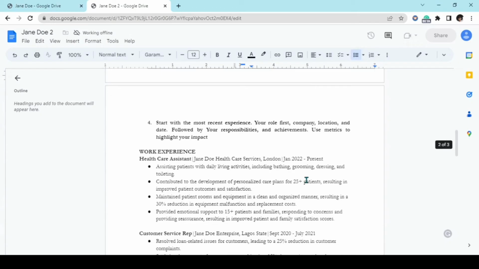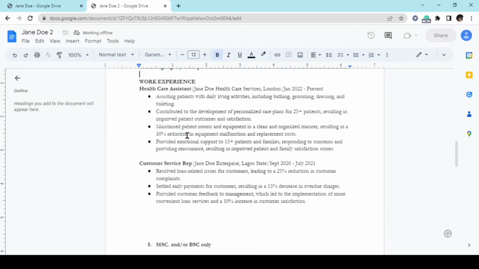Moving on to the next section, which is your work experience section. Here you need to start with your most recent experience, your role first, the company, the location, and the date, followed by your responsibilities and achievements. Use metrics to highlight your impact. Now let's go through the example.